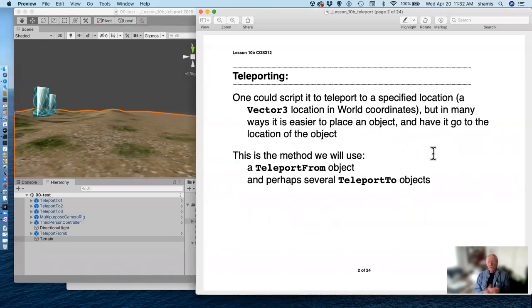Now, you could teleport to a specific location. You could put in a vector-3 location in world coordinates, but of course, that's kind of a hard way to keep track of things. And so in a lot of ways, it's easier to just place an object where you want to teleport to, and have that location of the object be where you're going to make your character appear. And this is the method that I'm going to use.